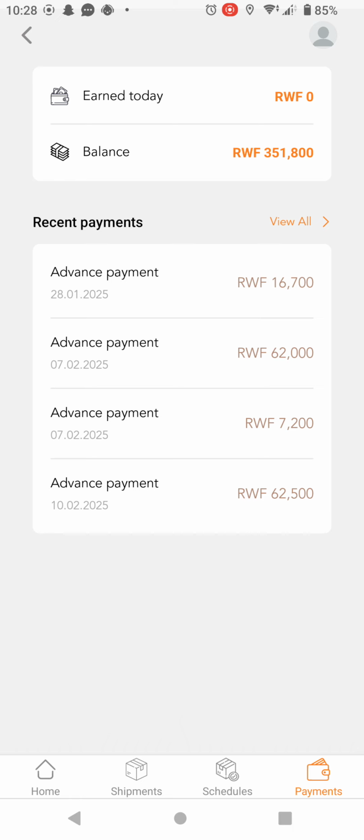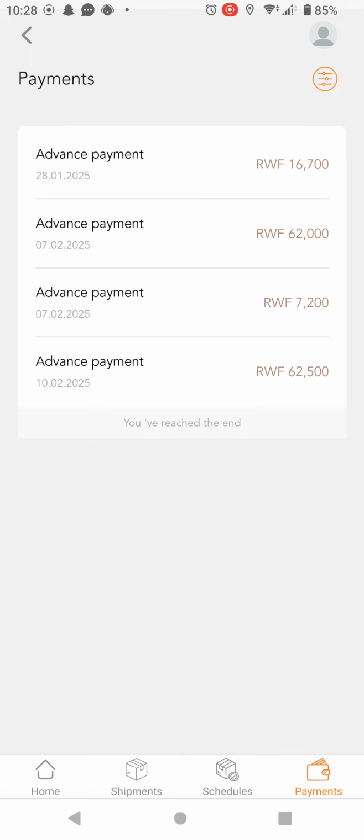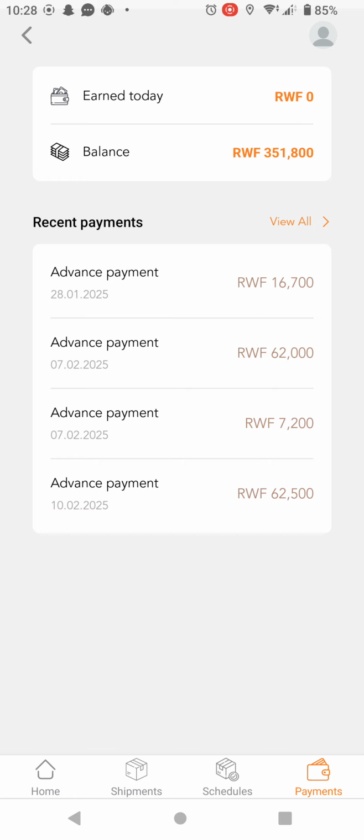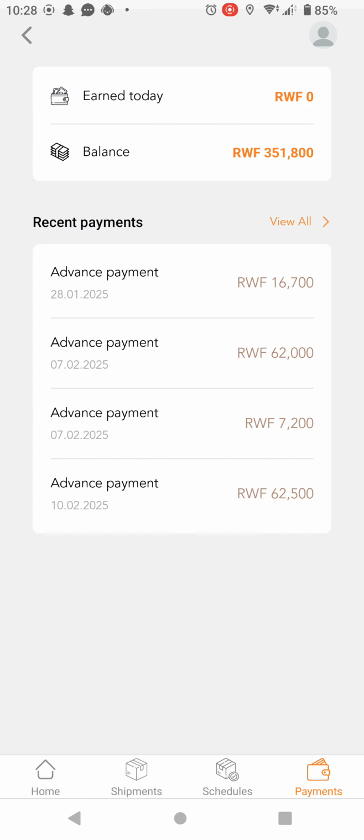And if you want to view all the payments, you can come here and press on View All. Once you press on View All, you are able to get all the payments. For each payment, you are able to see its information. For example, this one I press on, I can see that this is the payment from the package which was coming from Nyanza to Ruhango. Let's go back again. You can press on each and every payment to know more about it.